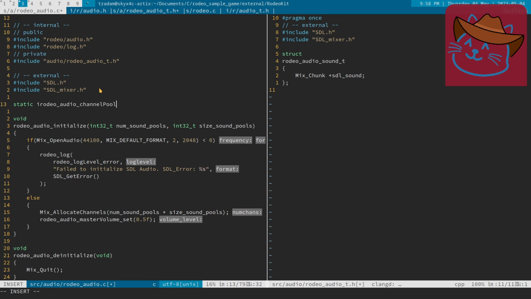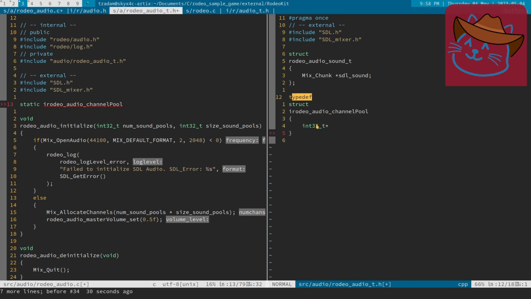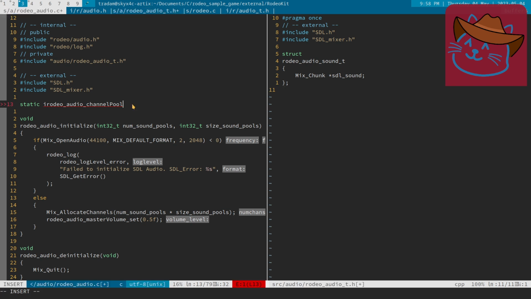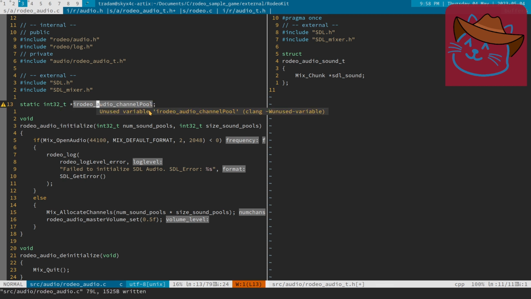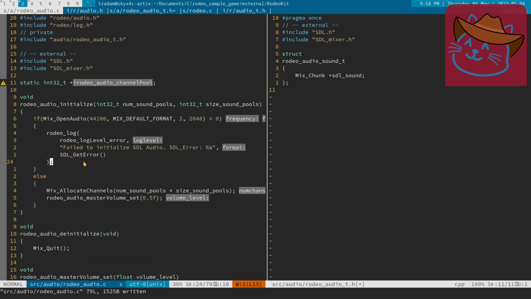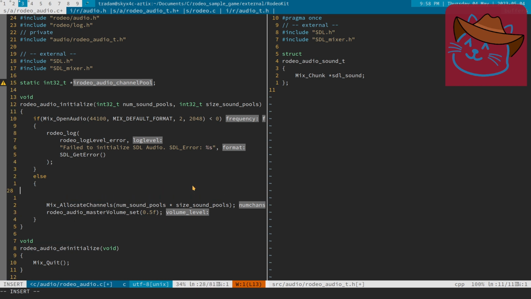Channel pool. Is that what I called it? Yeah. Channel pool, and then it's going to be int32, so it's going to be a pointer. Oops. Type. Okay. Unused variable. Yeah, that's okay. So then here's where we're going to initialize it. So set the volume. Before we set the volume, let's do this.